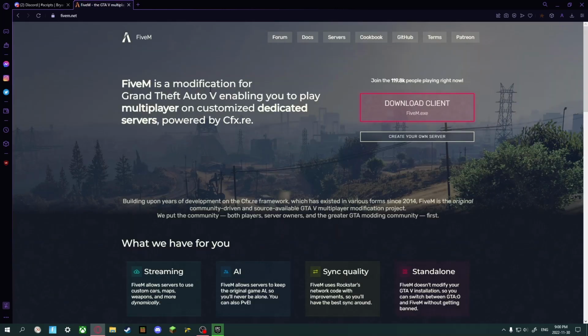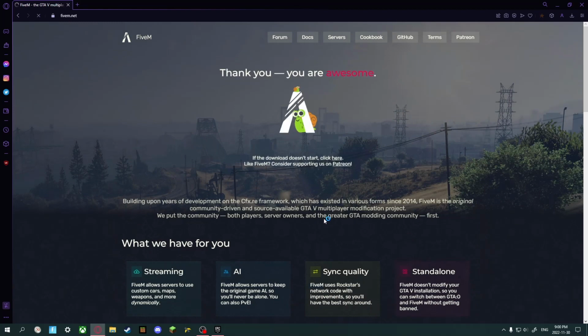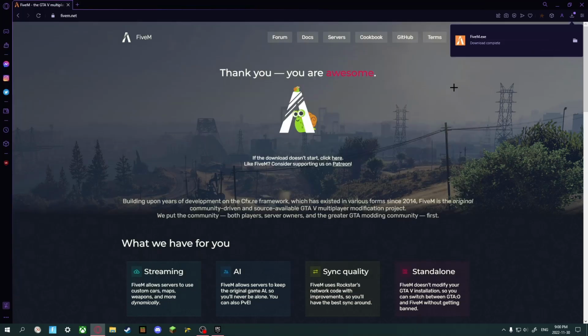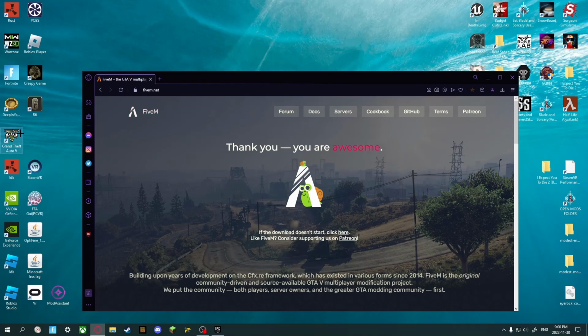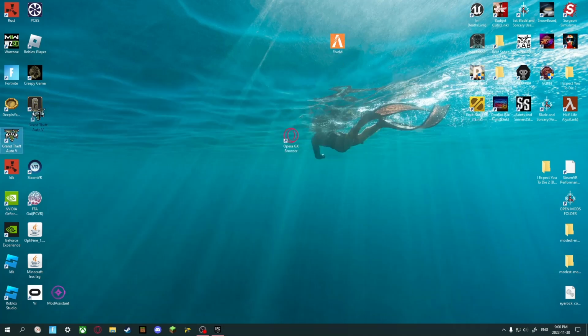That'll bring you to the official 5M download site. From here, you're just going to click download client, click agree, and then it should start downloading. You can download it wherever. I'm going to download it onto my external hard drive. Once you've downloaded it, if you want, you can drag it out onto your desktop. That's what I'm going to do.